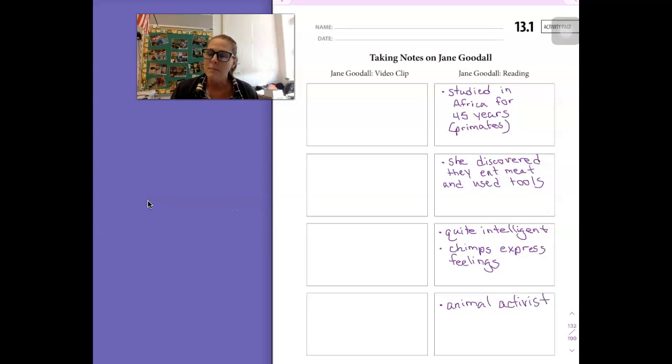And if you want to add something about, she's fighting to save their habitats where they live and to protect them. So those are the four most important things or ideas that we needed to write down from this chapter.